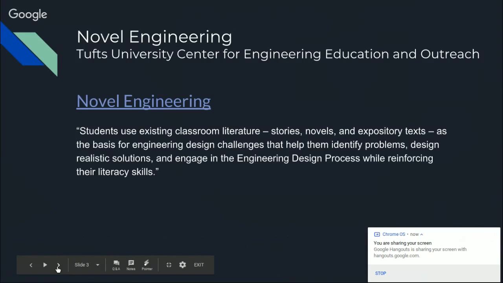First, let me talk a little bit about what novel engineering is. If you are on the presentation itself, you can click on the link and it will take you straight to the Tufts University website about novel engineering. They describe it as using existing classroom literature to help identify problems, solutions, and engage in the engineering design process while reinforcing literacy skills. I found this to be a great help in not just getting my students to do better with their engineering, but also to do better with their understanding of what's going on in the story.